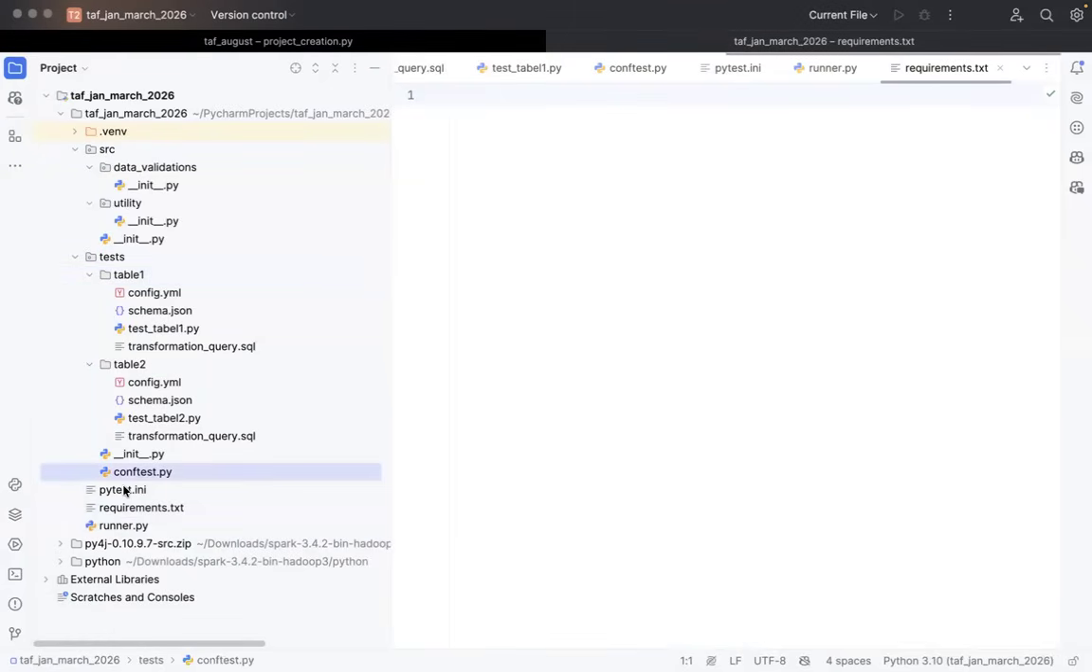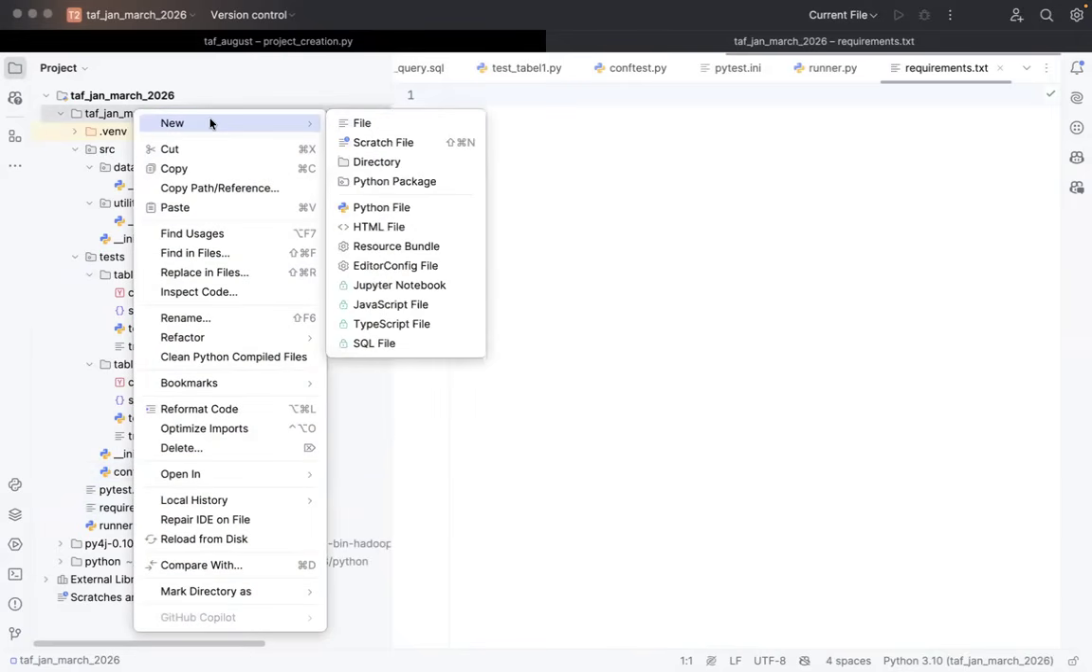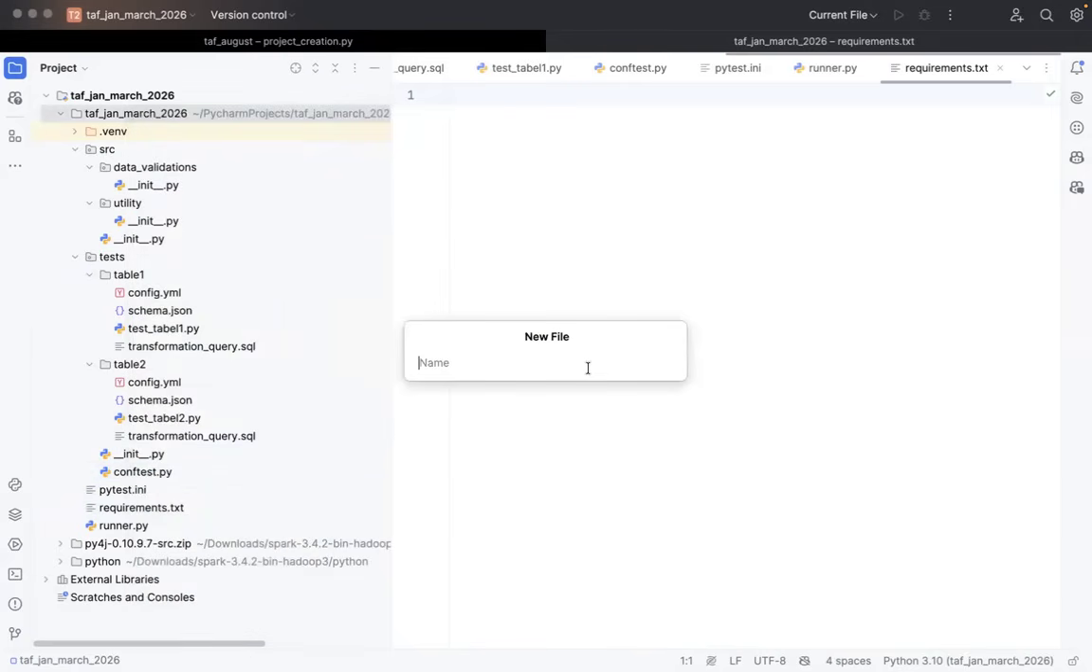Srini, how to add this text file? I'm not able to. Same way, right click, new file, add .txt. For example, if you want to get a .txt file. Yes, clear? Done, everyone?